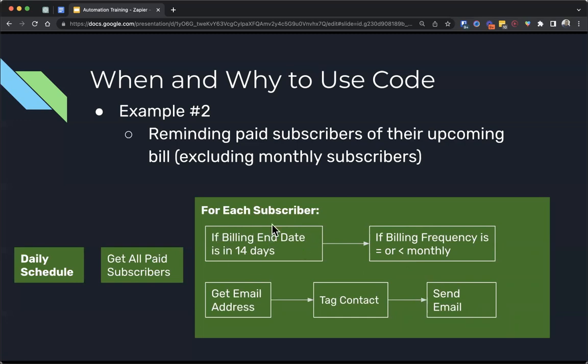The billing end date is in 14 days. That's another criteria, because we want to remind them 14 days before their upcoming bill. And for each one of those people, we wanted to get their email address, tag them on a CRM, and send them that reminder email. Now, if I had done this with Zapier tools, this had to run 5 different steps, technically: 2 filters, 3 steps for each subscriber. So if this particular client had 1,000 subscribers and this is running daily, all of a sudden you can see how this would be unsustainable.